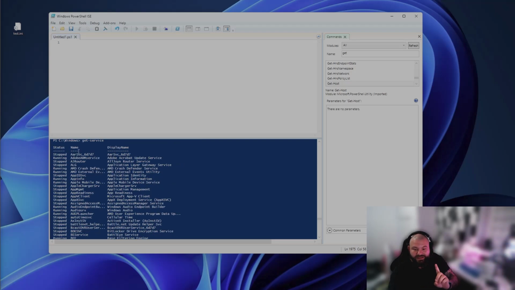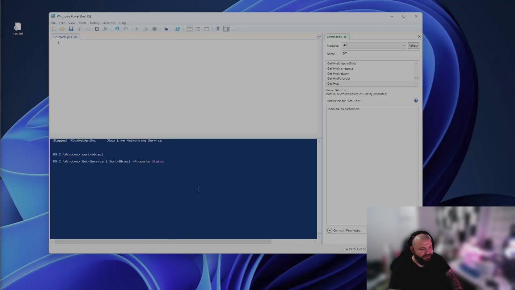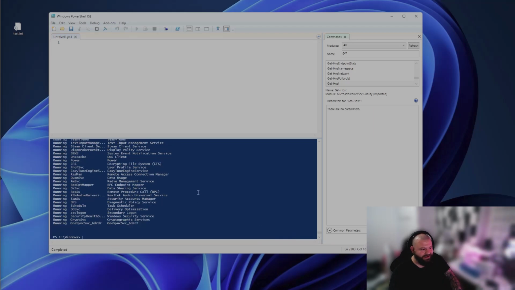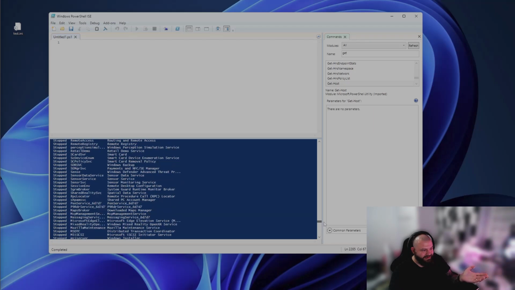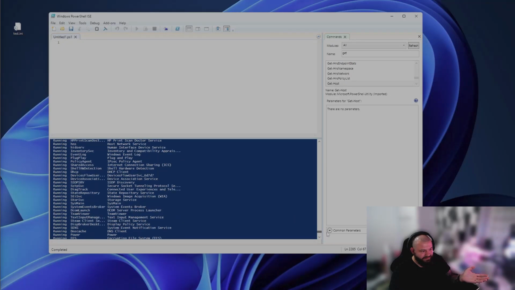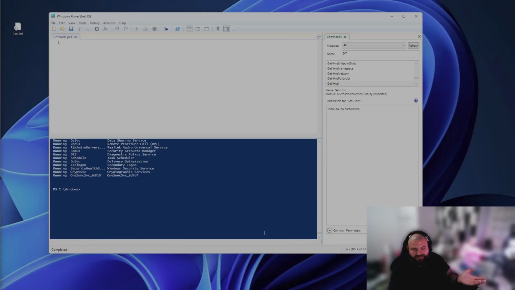Because you have an object. Remember, I specified that when you use a specific commandlet, you will have an output as an object. And this is your object. Inside your object, you have your status, your name, and your display name. So now, if I hit enter here, everything is sorted out. See? So the running ones, the stopped ones, that's pretty much it. See how easy it is?